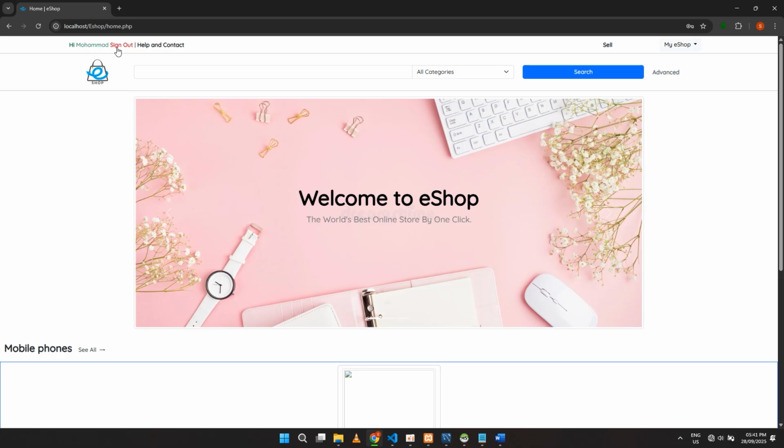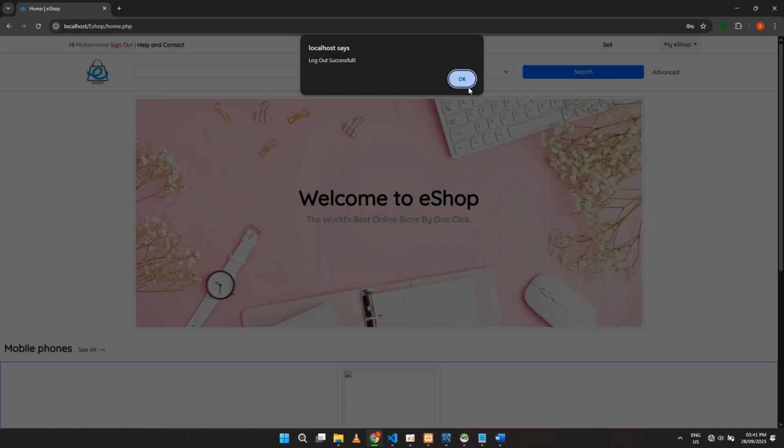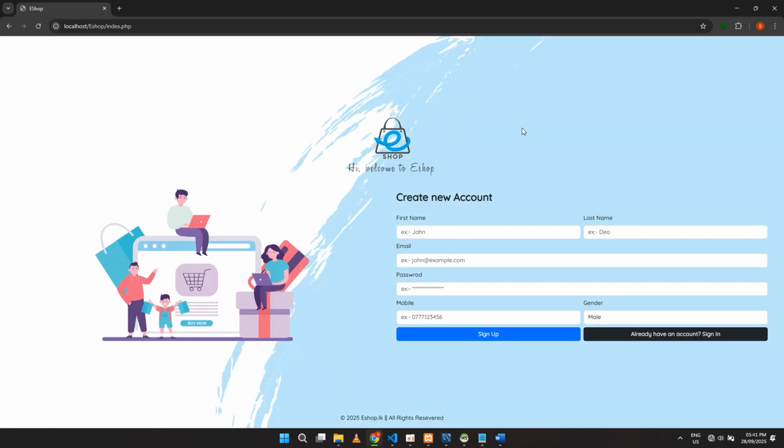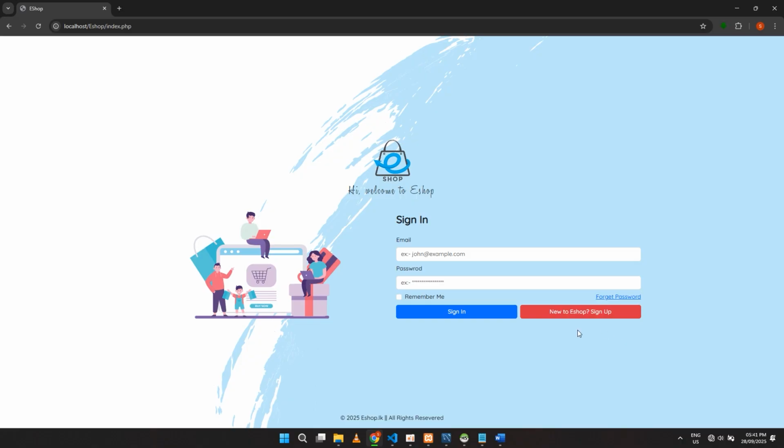Now I'm going to sign out. I'm going to sign back in. You can see there is no data stored in the input fields. Now I'm going to do it again with the Remember Me.